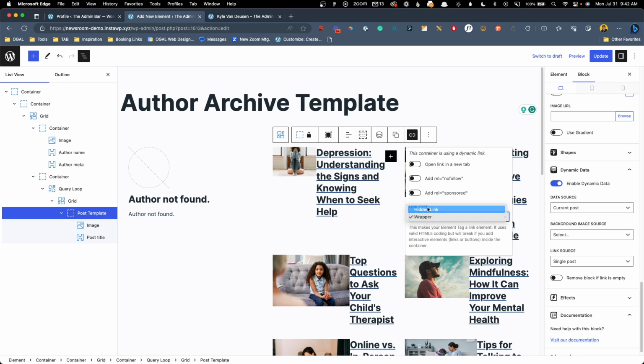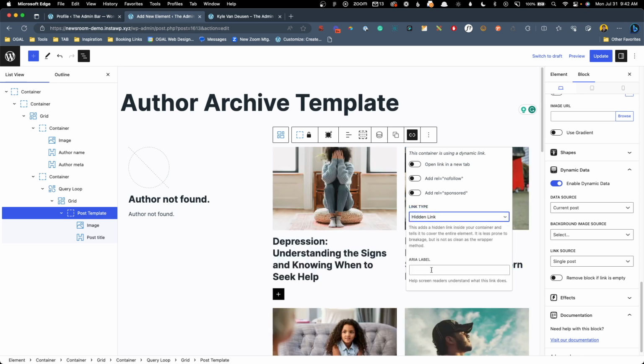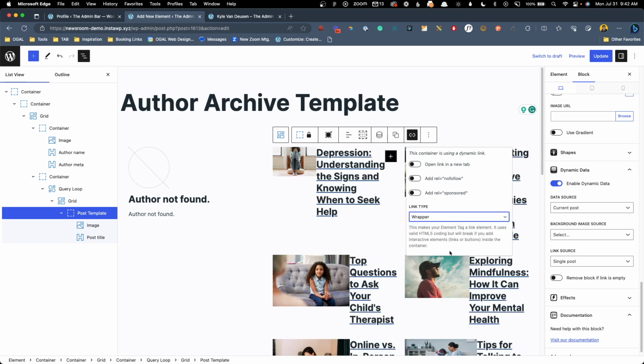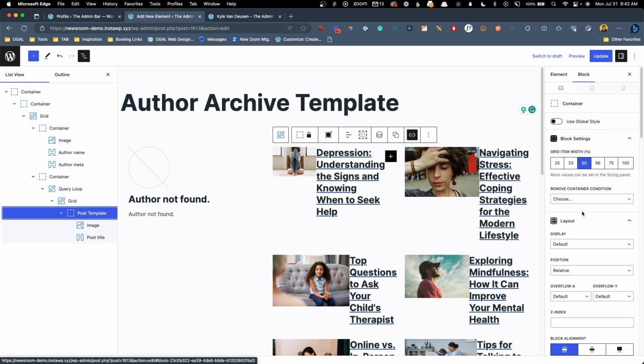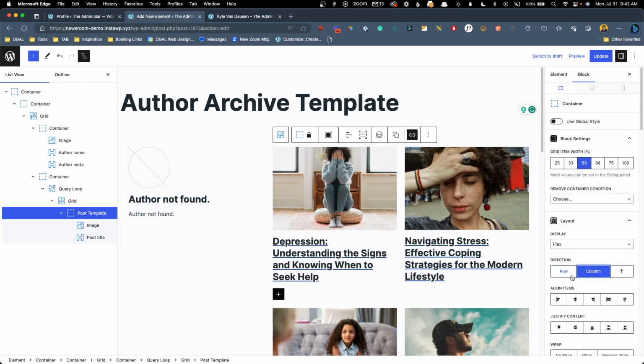On this hidden link, which is what happens by default, you can put an ARIA label, but you can't bring in a dynamic ARIA label. So that means you're kind of stuck with putting in something static here, even though it's going to be different for every post. So I'm going to go ahead and change this to wrapper. We can see that this kind of messes with our layout here. I think it's turning everything into a flexbox container. So we're going to have to scroll up here and change this display to flex and change it to column so we get it to stack back on top of each other here.